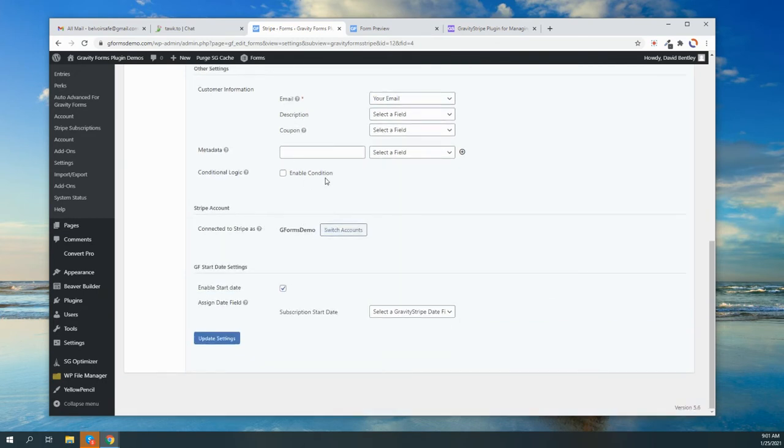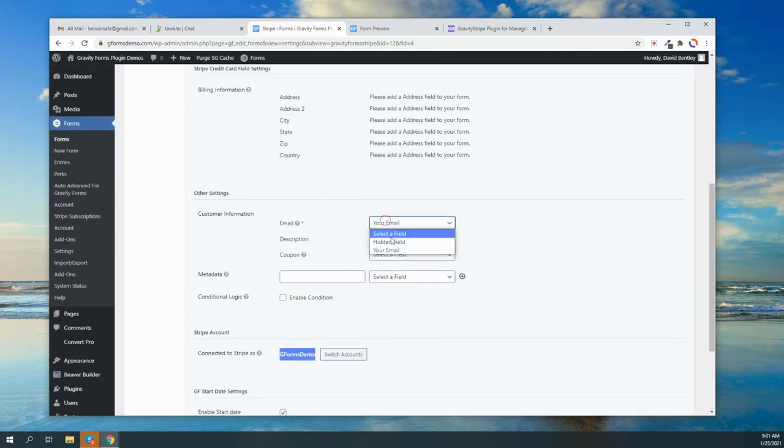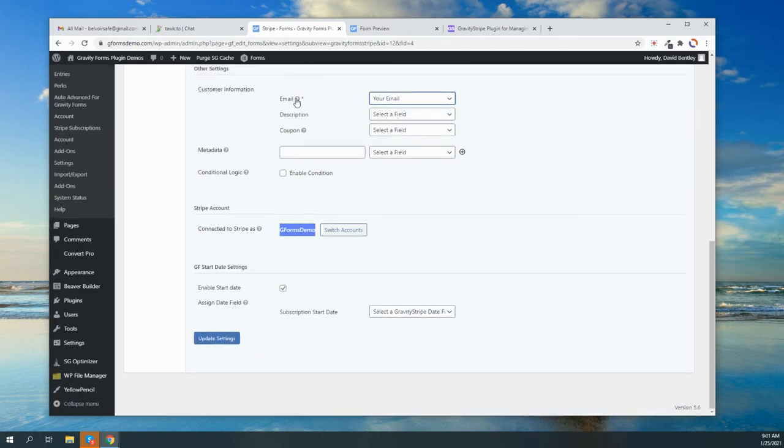And then down from there, you'll connect it with whatever Stripe account you've got. And then you can also fill in these details as well: your email, description, if there's coupon options, and some of the other stuff that you can collect here as well. If you don't know anything about this, the only one that's required is email, so make sure you have an email field.